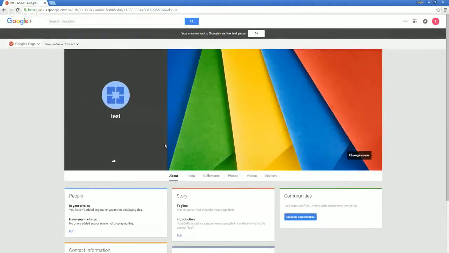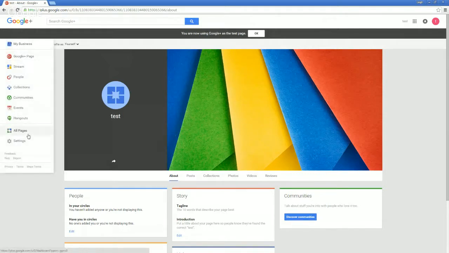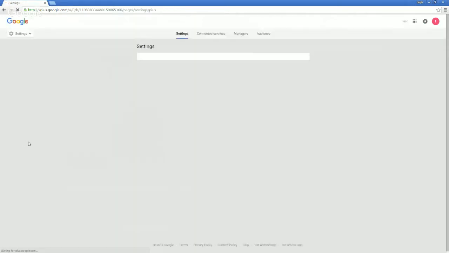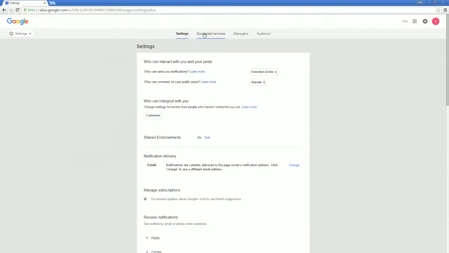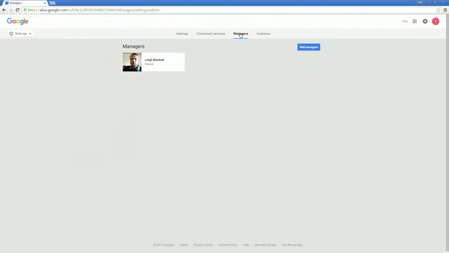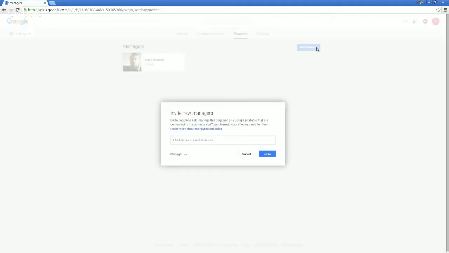From this page, you can create Google Plus communities, circles, and use it much the same as an individual would use Google Plus. Also, you can go to the settings for this page by hovering over the left-hand drop-down menu and click Settings. And among those settings is Managers. And in Managers, you can add, I think it's up to 50 managers. And one of those managers could be your RMIT account.